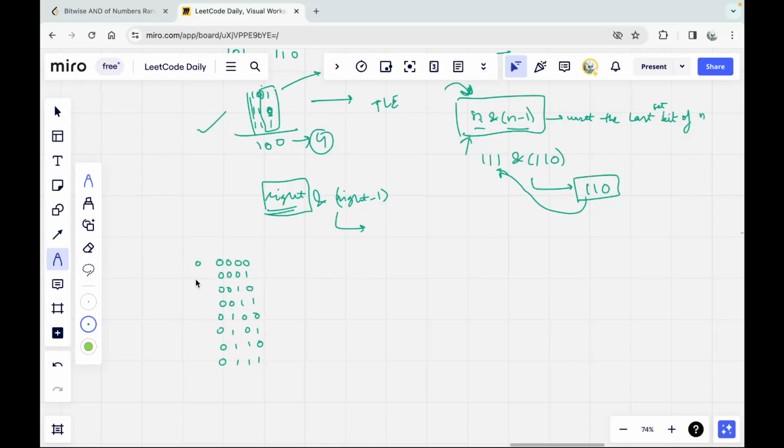Okay, so these are from 0, 1, 2, 3, 4, 5, 6, 7. So what I'm saying is you have to take the right number, okay? So I'm not caring about what is the left number. I'm only concerned what is the right number. And then we'll try to iterate, okay?